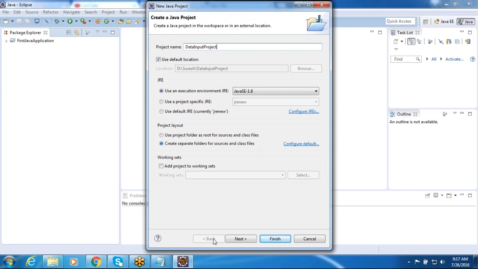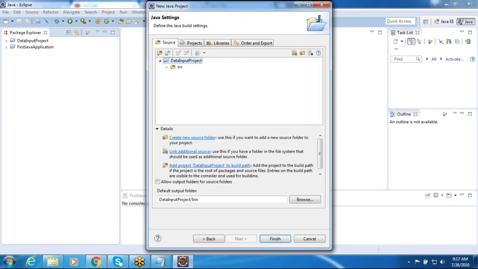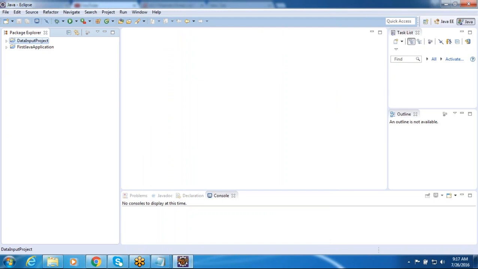Now here, click on next. So this is going to have this type of layout, data input, then src. One more folder is going to be bin. You can see here, data input project /bin. So this is going to be the output folder. Here your bytecode files will be available. Now finish. And one more thing, as you type here, automatically this is getting compiled using Eclipse.